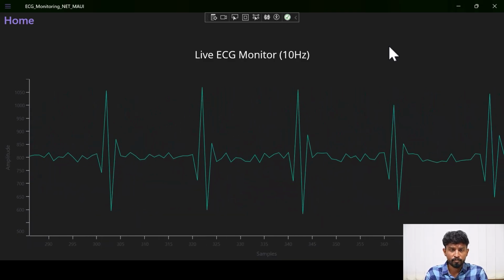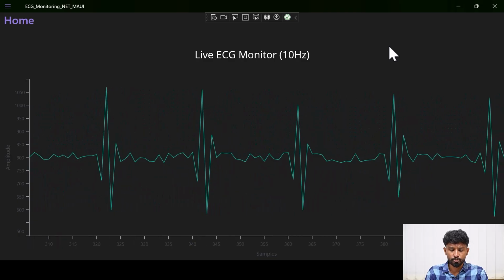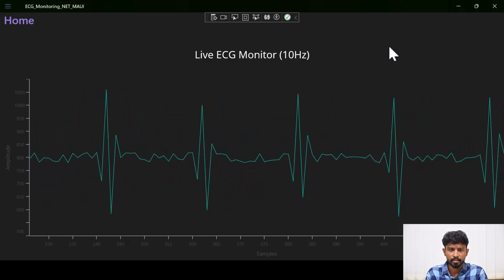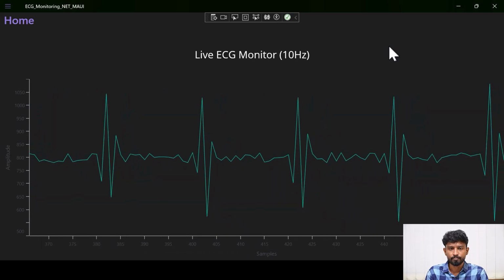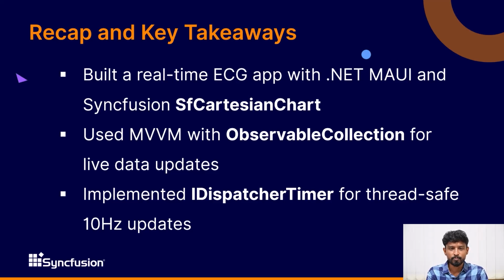So this is exactly the kind of real-time visualization you can use for medical monitoring, IoT dashboards, or financial tracking, as we set out to achieve. And with that, we have reached the end of our demo. So what a ride it's been. Let's recap what we have accomplished in this webinar.